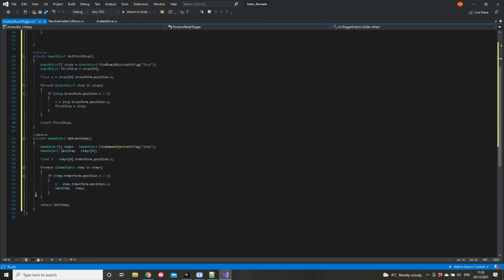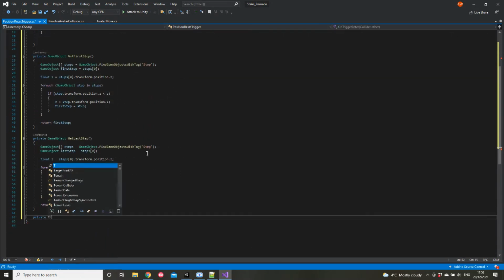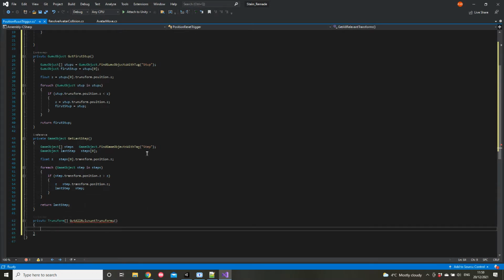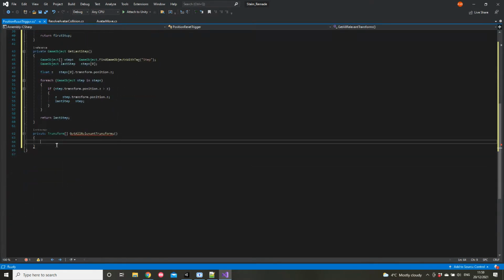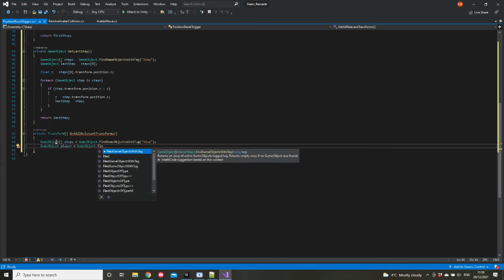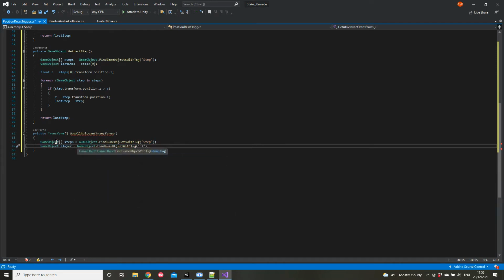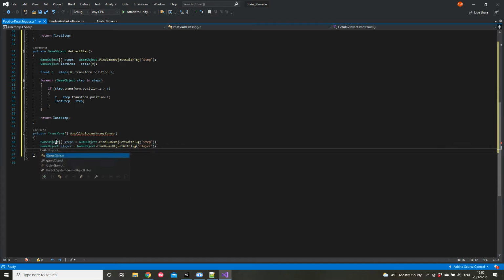Okay, now we get our all relevant transforms function. So we're returning a transform array. And we need all of these steps, as well as the avatar and the camera transform as well. So I'm finding these objects by looking up the tags.